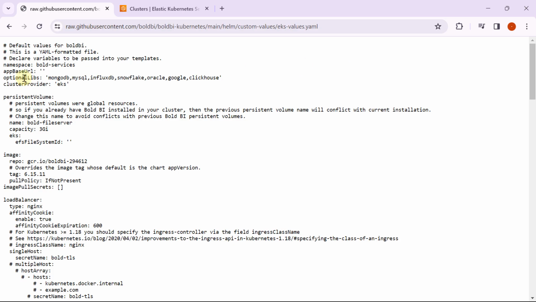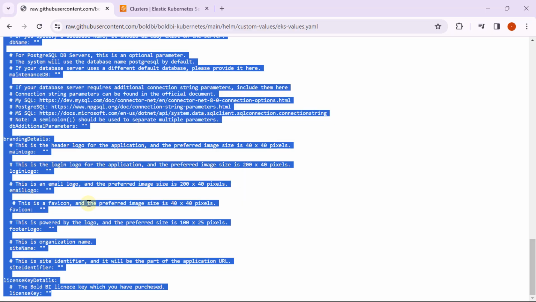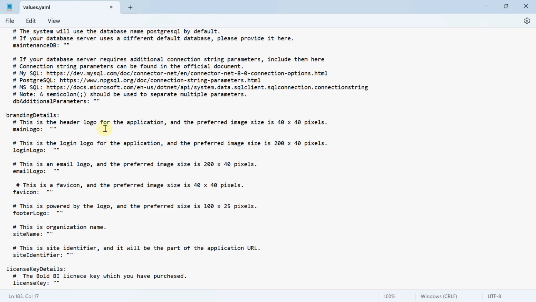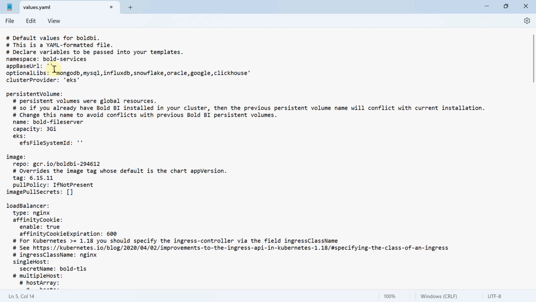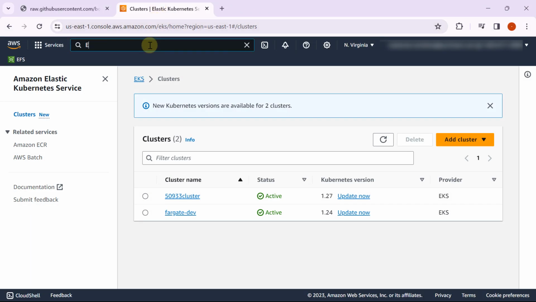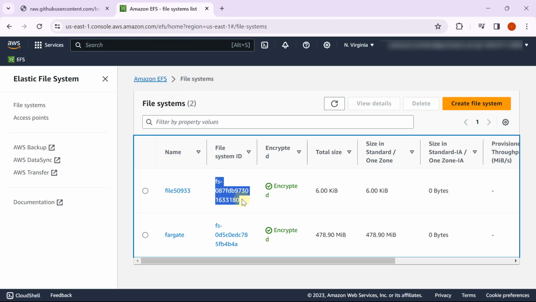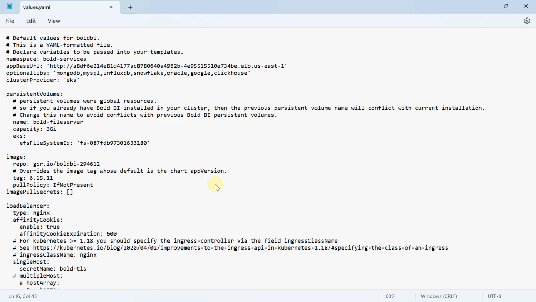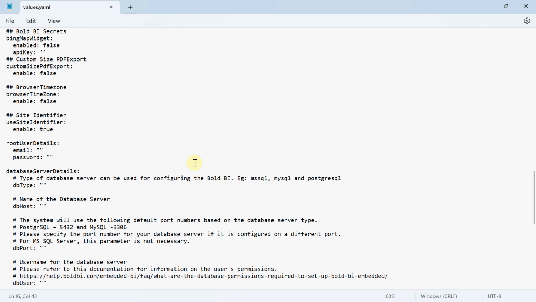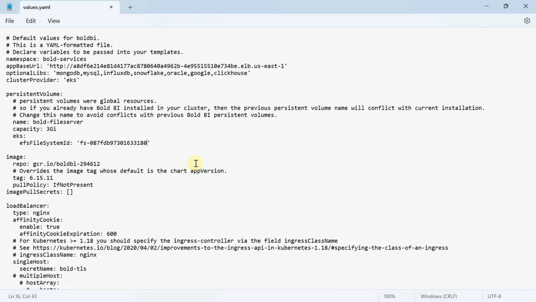Next, create and open the values.yaml file, which contains the application configuration details, using the command notepad values.yaml. Copy the code for the file from the GitHub link provided in the description and paste it into the file. Copy the controller's external IP address that was noted down earlier and paste it into the app base URL with the proper protocol. Next, open the AWS console and navigate to the EFS service. Copy the file system ID of the respective instance and paste it in the EFS file system ID under persistent volumes. Now, save the file using the shortcut keys Ctrl+S.